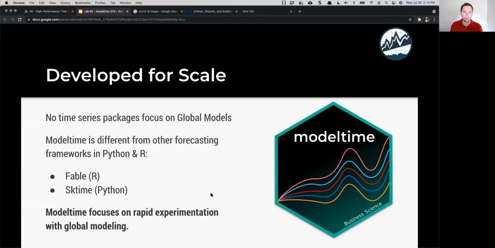So back to modeltime, it's been developed for scale. What I saw out there is that there's no time series packages that focus on this concept of global models. I'll talk more about that in a second. So modeltime is different from all of these other forecasting frameworks in Python and R. So in R, you have Fable, you also have the forecast package, and in Python, you have sktime, which is one of the time series frameworks.